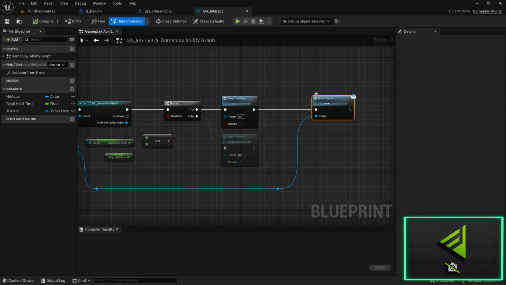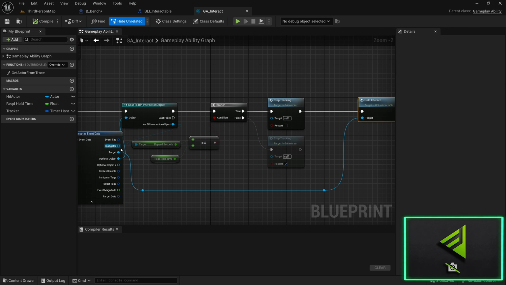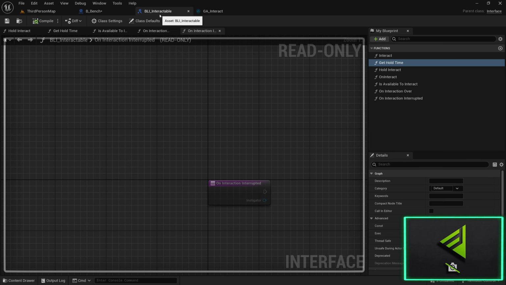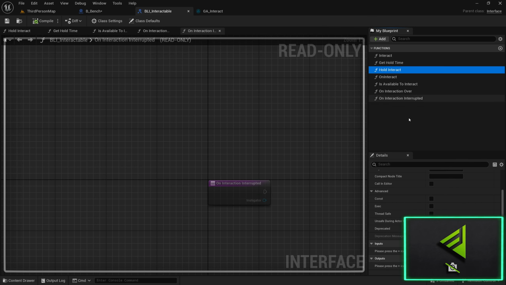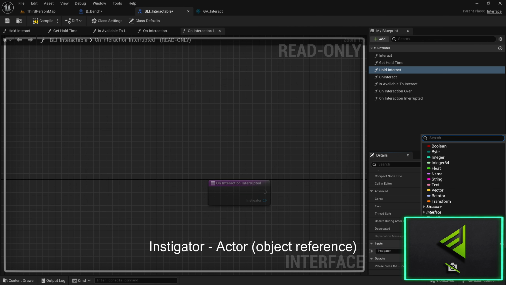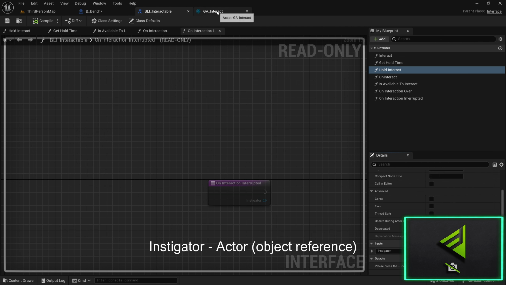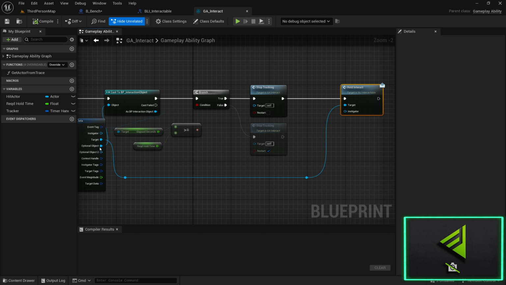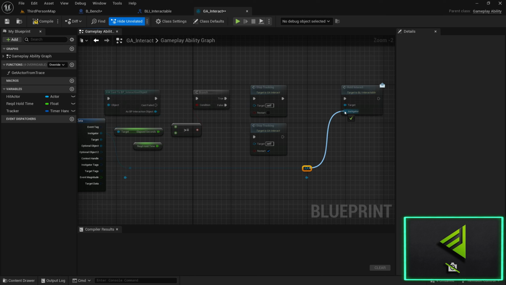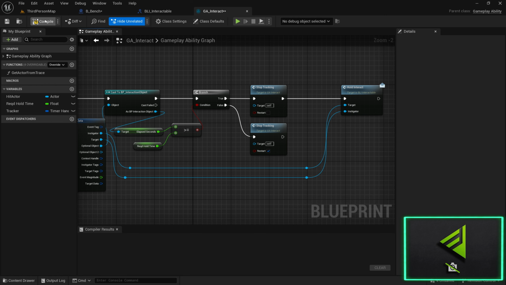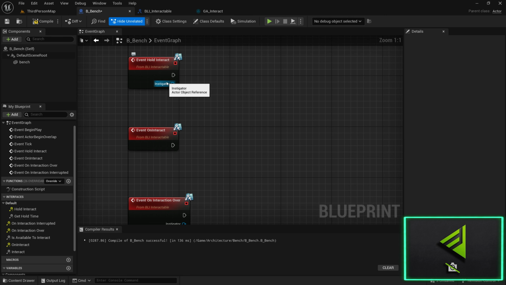So now in the hold interact, we also need to pass the actor who is interacting. So I'll go to interactable, and in the hold interact, I'll add an input, call it instigator, or you can call it something else. I'll call it actor type, compile, and now it will be available in the GA interact. You can use the instigator pin and connect this. Okay. Compile, and it will be available in bench as well.